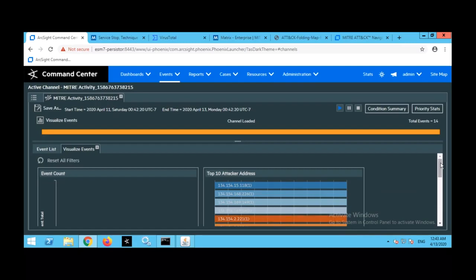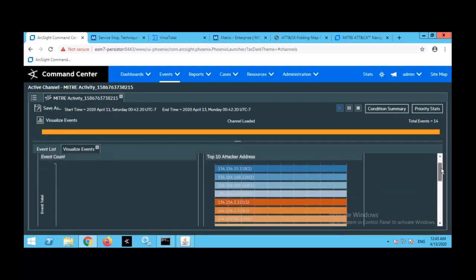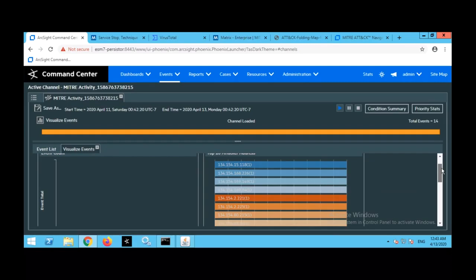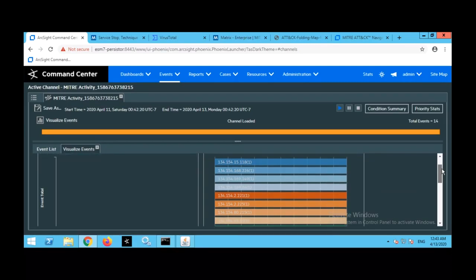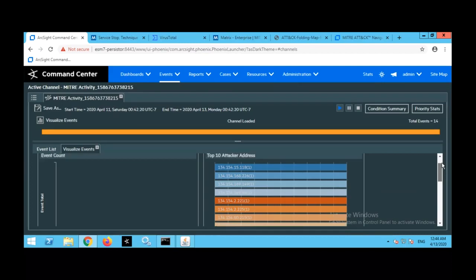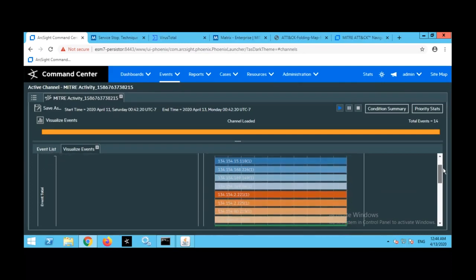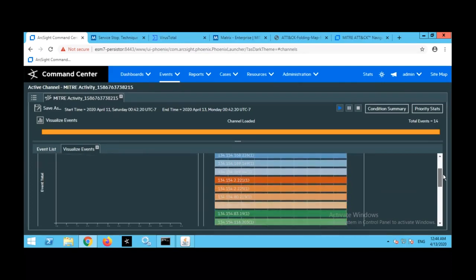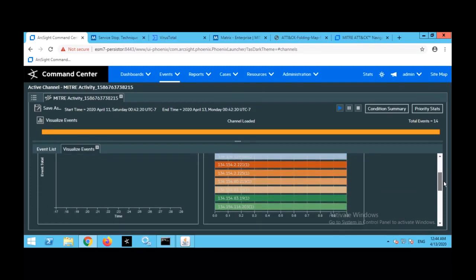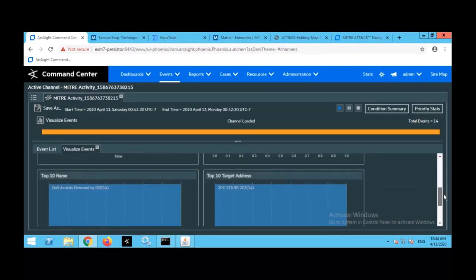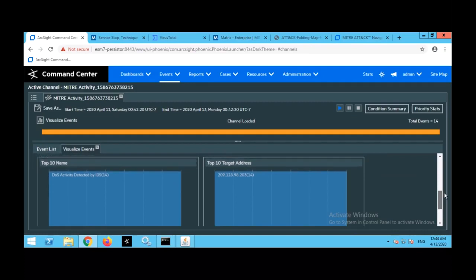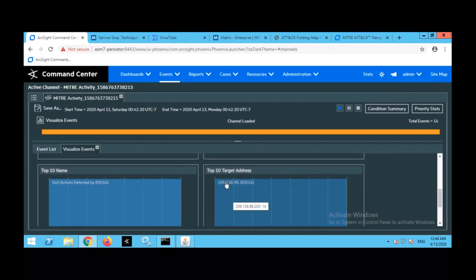Okay. So in my visualization of events, I got the top 10 attackers. I see all the attackers from the 134 series, but they are not the same. They are all different attackers with different IP addresses. And I see that the target is one single target, which is my web server.